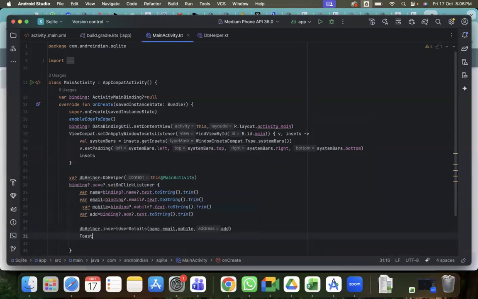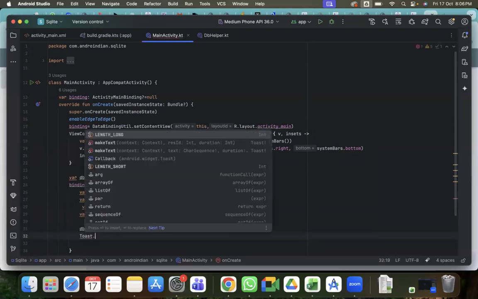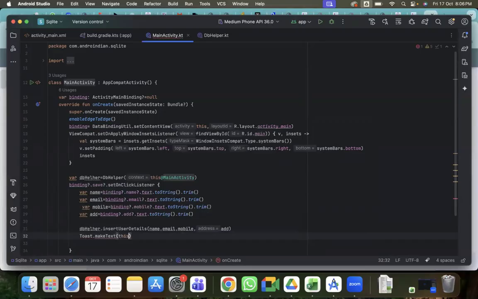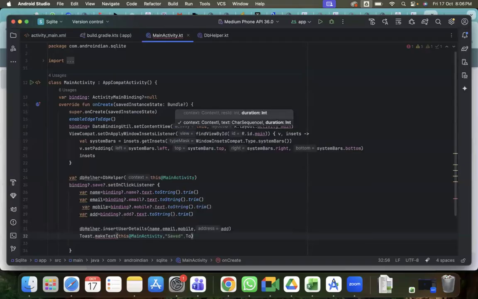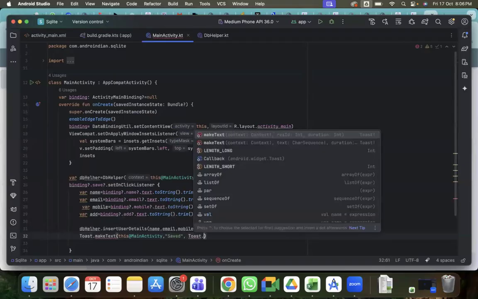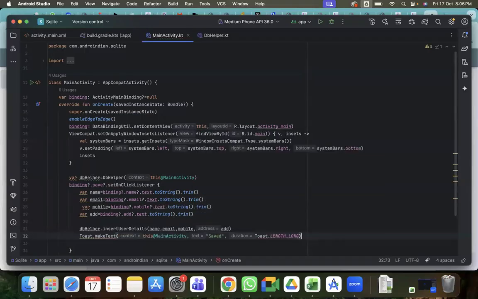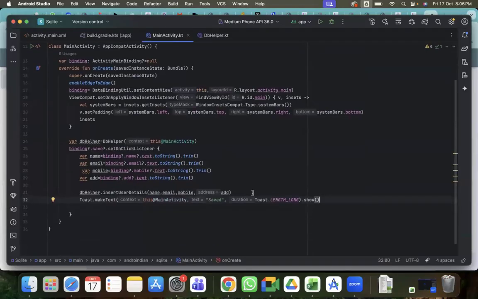So here we have to add the toast. Toast.makeText, this@MainActivity, "Saved", then Toast.LENGTH_LONG, and finally .show. So that is done.